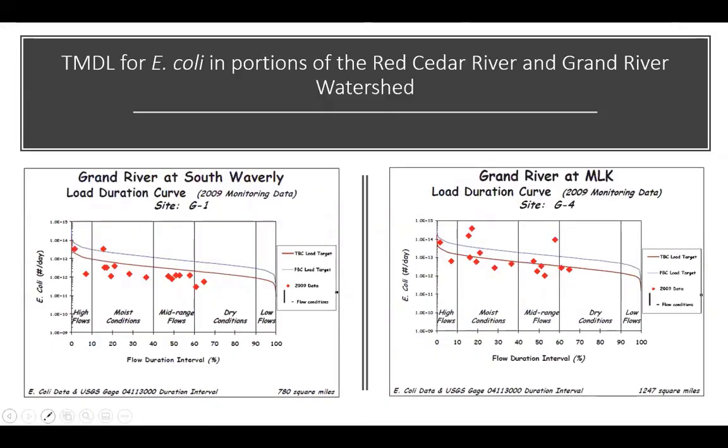We can also look at some additional data here, and this looks at the data under different flow conditions. It shows numbers of E. coli per day, so it's a daily value, or a value integrated over a day. And it's under high flow, moist conditions, mid-range conditions, dry conditions, and low flow.